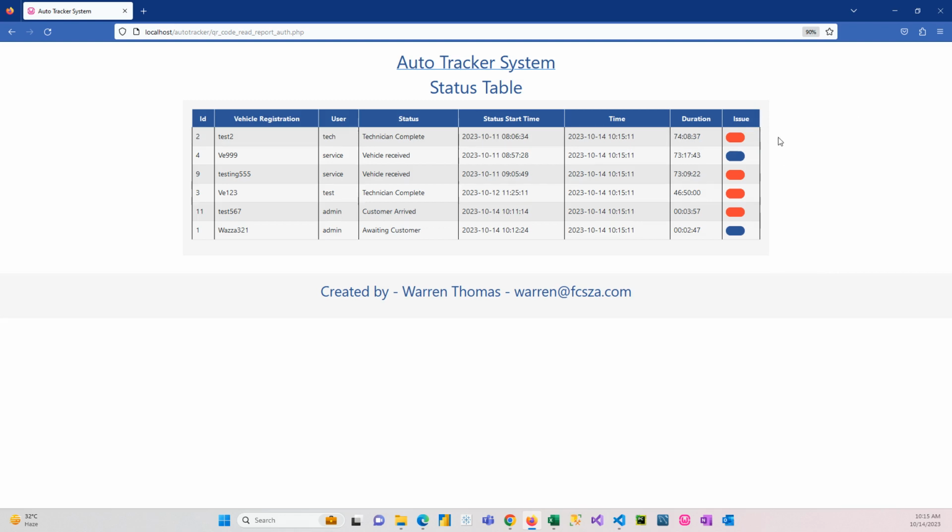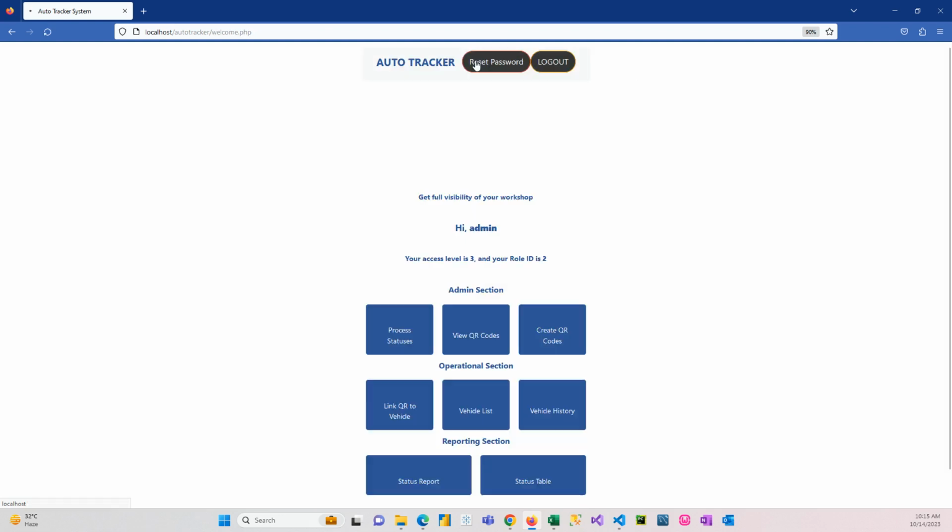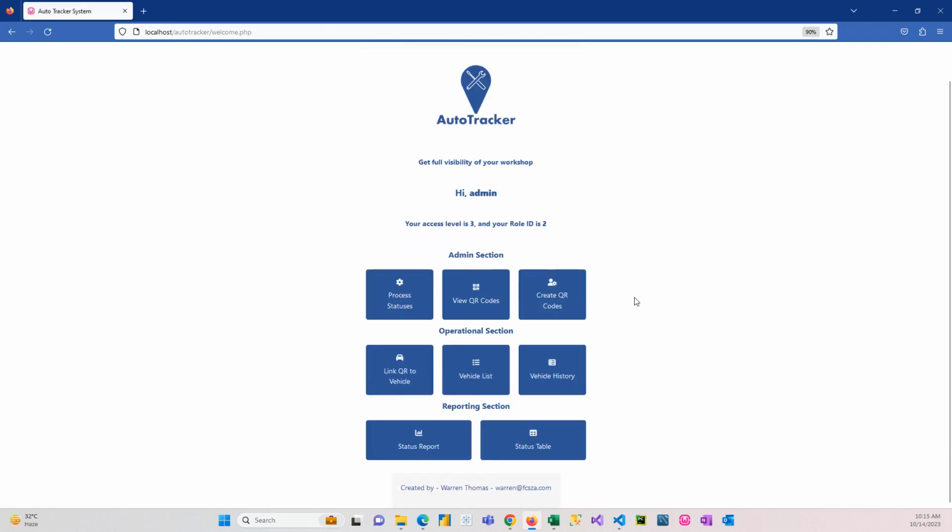So it's very visual. You can see straight away where there are any issues. So that's just a quick walkthrough of the system. This is a test system. I'm now going to go into the live system and run through the entire process.